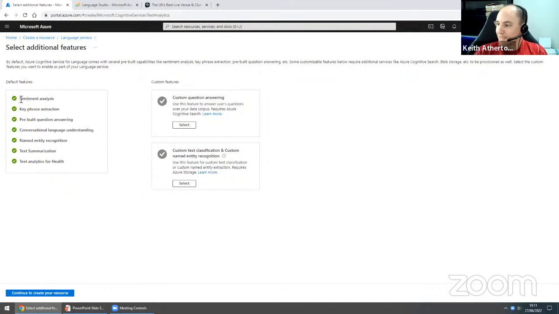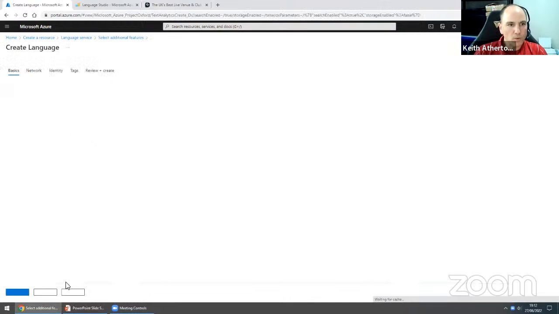We talked before about sentiment analysis. Is someone speaking negatively, positively? The various named entity recognition. There's a bunch of really cool features. What we'll also need to add is one of these custom features, specifically for this question and answer pairing. So this one right here, this custom question answering, we'll go ahead and select this. We'll need this as well. We'll continue.